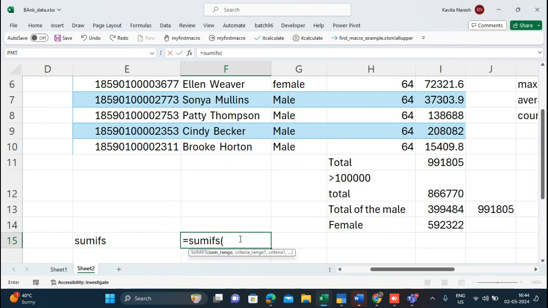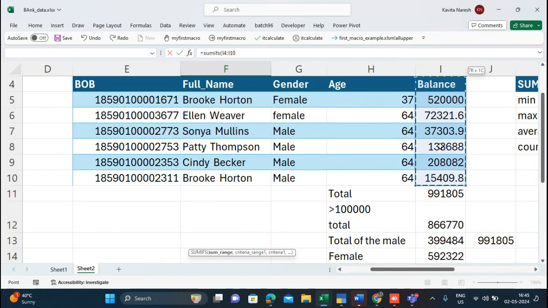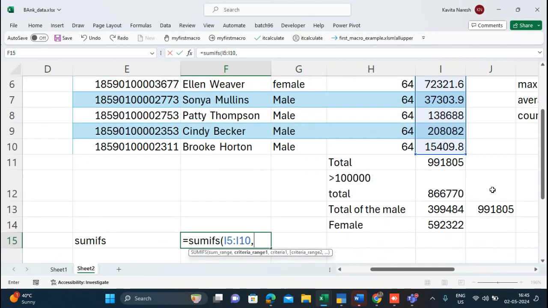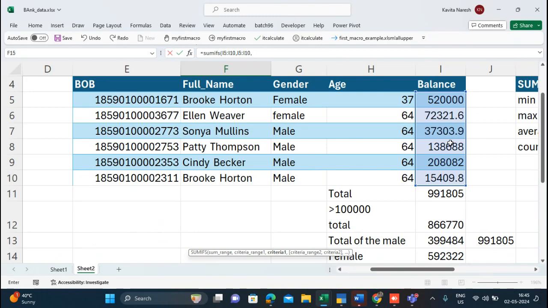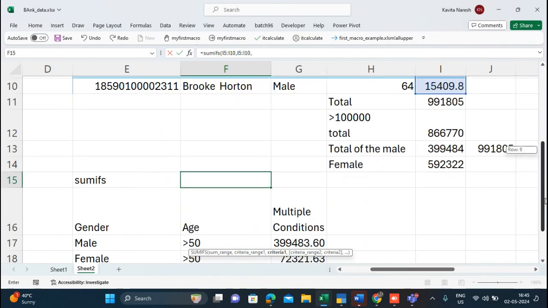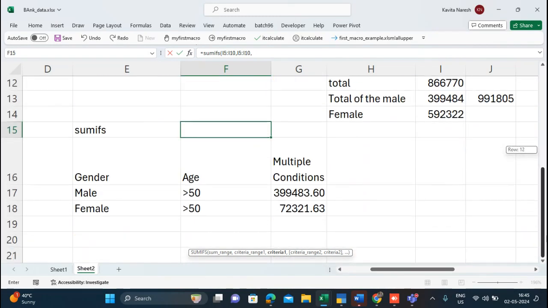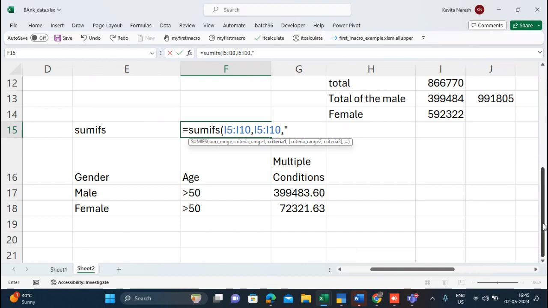In the case of sum ifs, first you should select the sum range. See, this is my sum range, comma. Now the first condition. From where do I want to check the first condition? I want to check the first condition from here also. And my condition is greater than 1 lakh. This is my first condition.